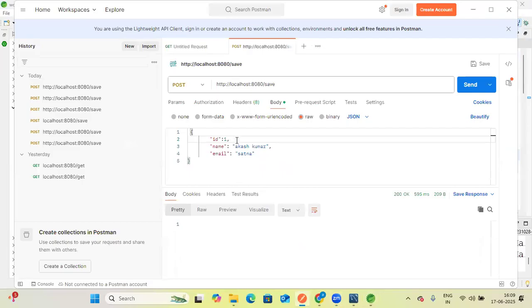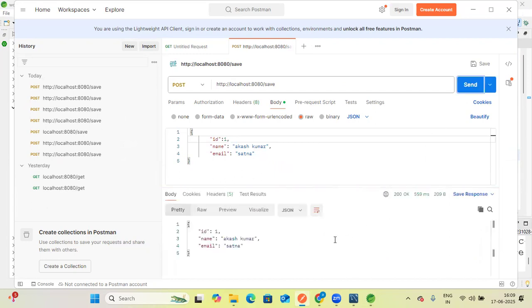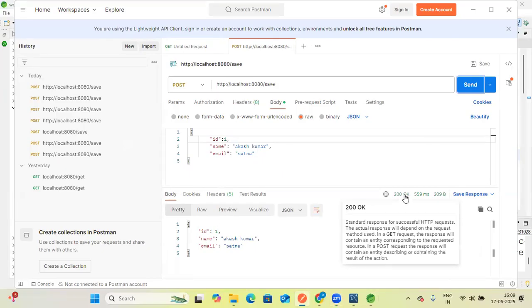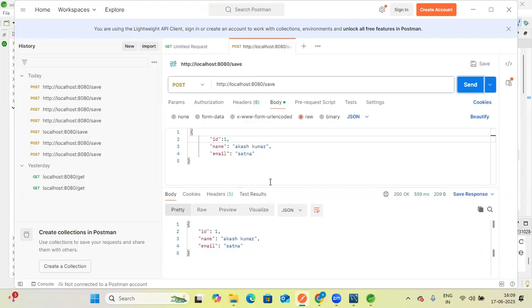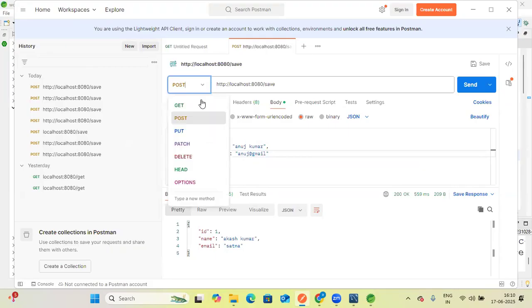When we are passing ID equal to 1 and entering, this has been added. ID equal to 1, and 200 OK, it has been added. Similarly, in this way we are passing the data. If you do not add ID equal to 1, remove this, and I will change the name to Anuj Kumar and the email to anuj@gmail.com. This way, and again you have to select the POST.